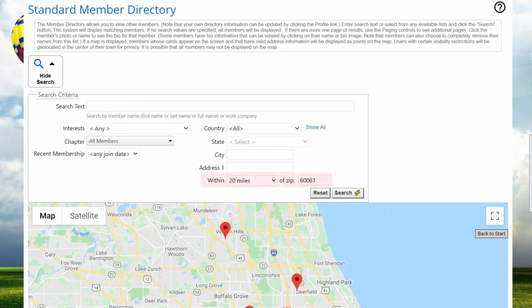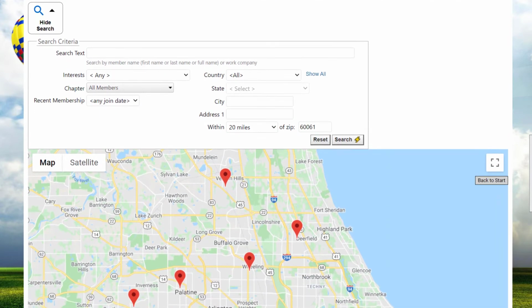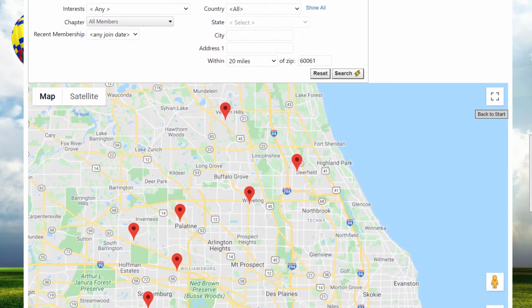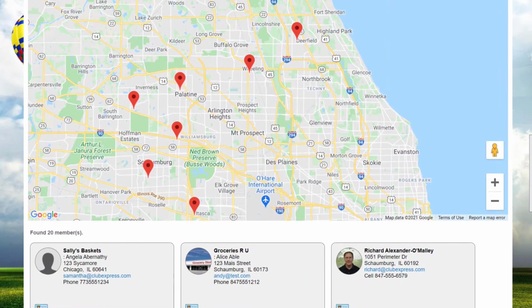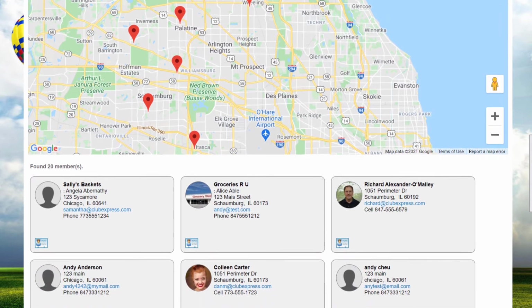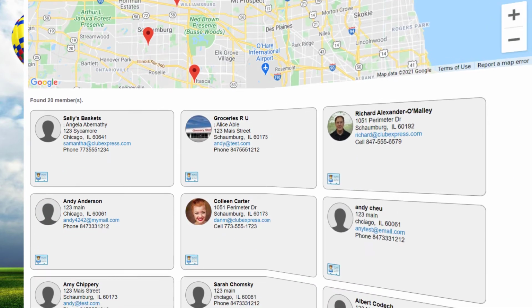The member directory allows searching for members of your organization and viewing information that each member wants to make available in the directory. Generally, this directory is accessed from a menu choice that is only shown to members, and the directory is available only when you're logged in.